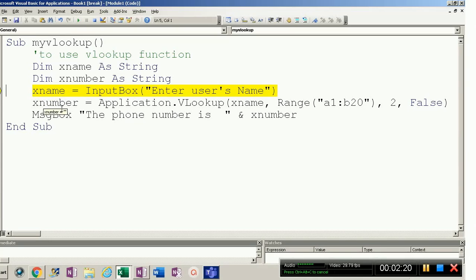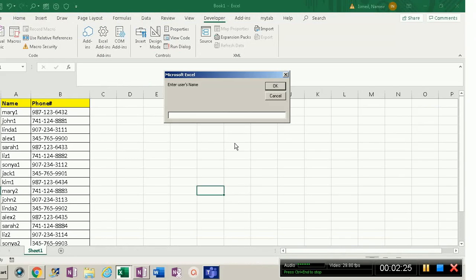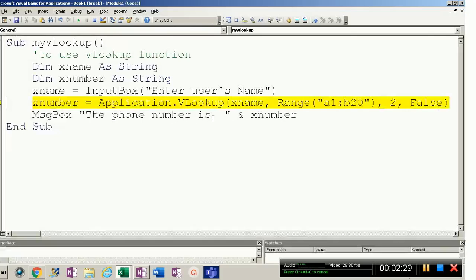Next, I'm going to call the VLookup function. The VLookup function here will ask the username. Let's type here Liz1. Okay, and here is the function. This is a lookup function, it is an Excel function. So I need to call this function. I need to use Application.VLookup because it's part of the class called Application. So I need to use the class name, the dot operator, and then the function name.